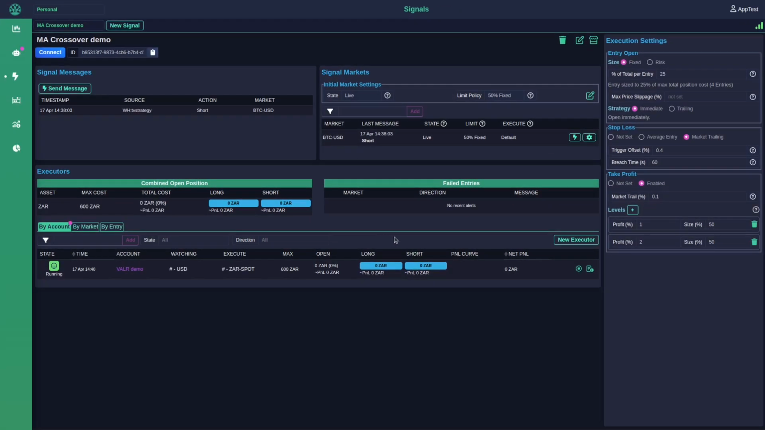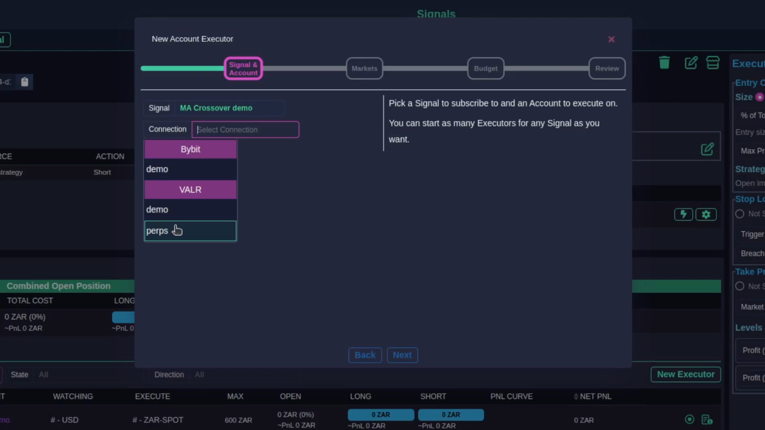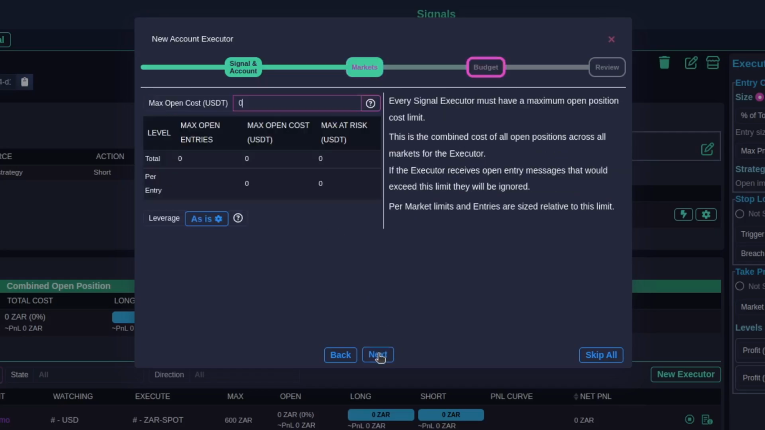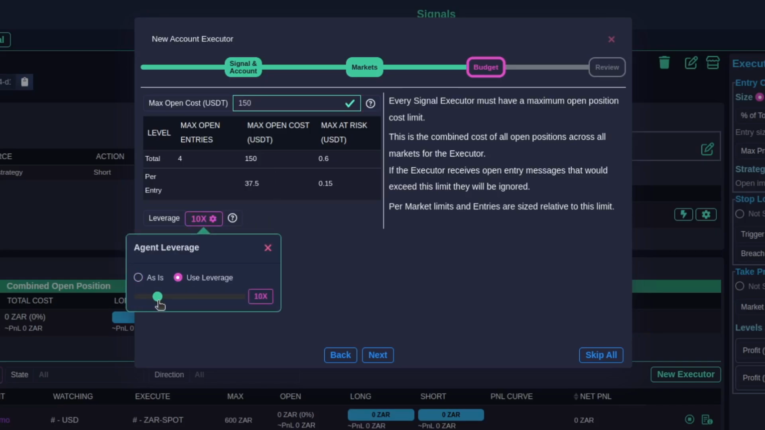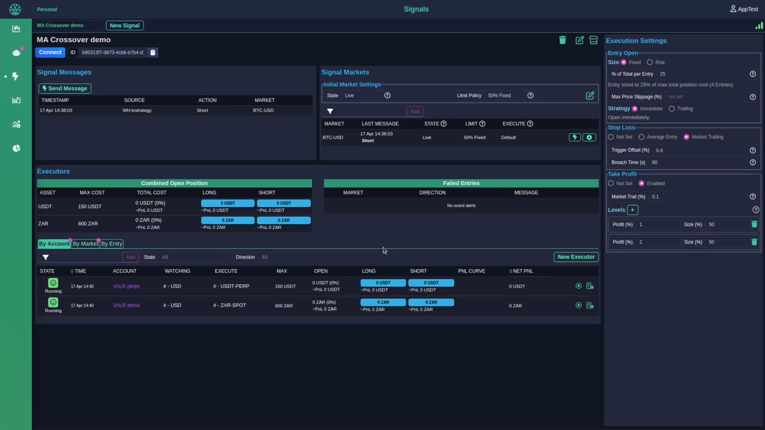Now this is where Plurex signal scalability comes in. We will start another executor on the same signal. This time, we will select our Valr Perp account, and we will map our USD messages to USDT Perp markets. We set our open position limit, and we will also set the leverage we want to use. Now we have 2 executors running on the same signal, and we will wait for TradingView to trigger some new entries.